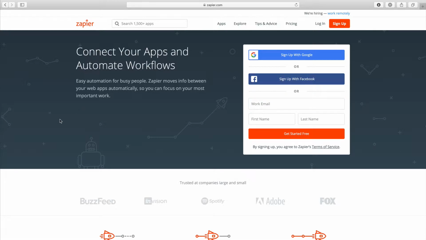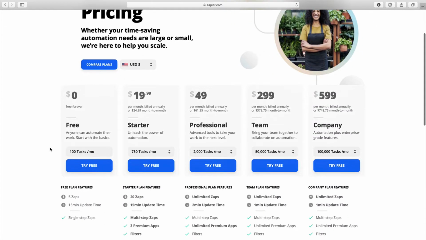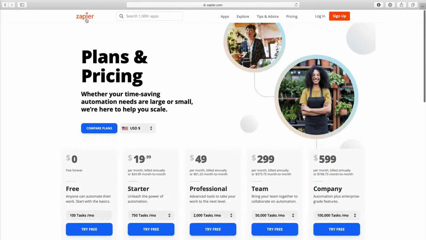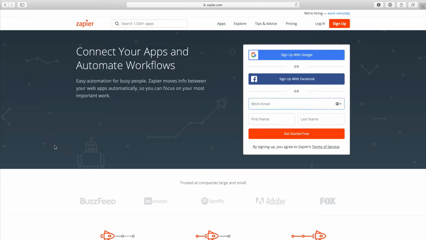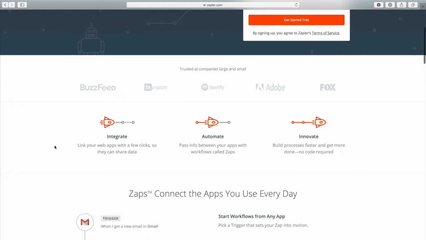Zapier is something that I have been using for a few years now. I started out with the free plan. I believe they have a free entry-level plan that you can start with, and then as your needs grow, you can pay more to get more. So you can start with free to play around with Zapier. They do a very good job on their website of explaining what it does.